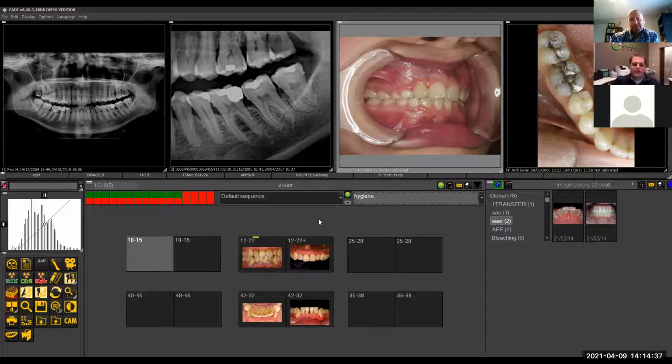So let's say I had a number of X-rays. I know you were saying you had different setups for the screen for different doctors. I like how you got this with the 4 viewports up there, and then the mount on the bottom, and a library on the bottom right. If I wanted to show 2 mounts at one time, let's say I want to have a mount of X-rays and a mount of intraoral pictures. Can I have those 2 mounts show at the same time?